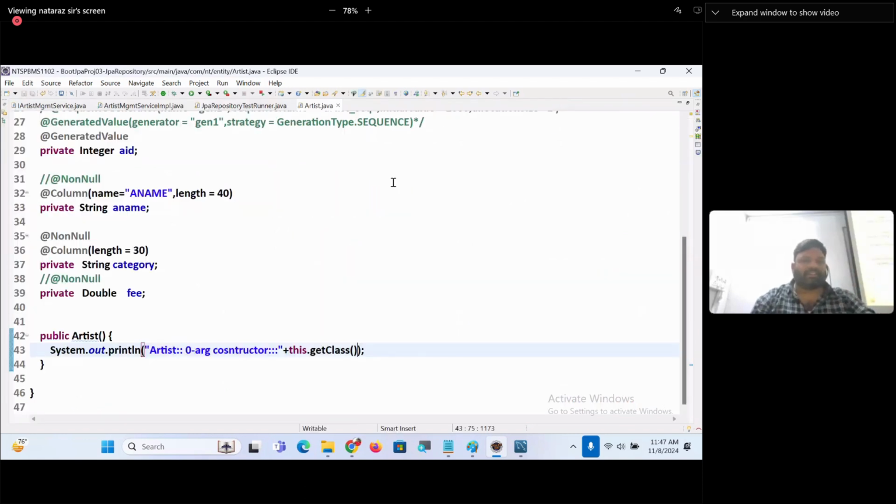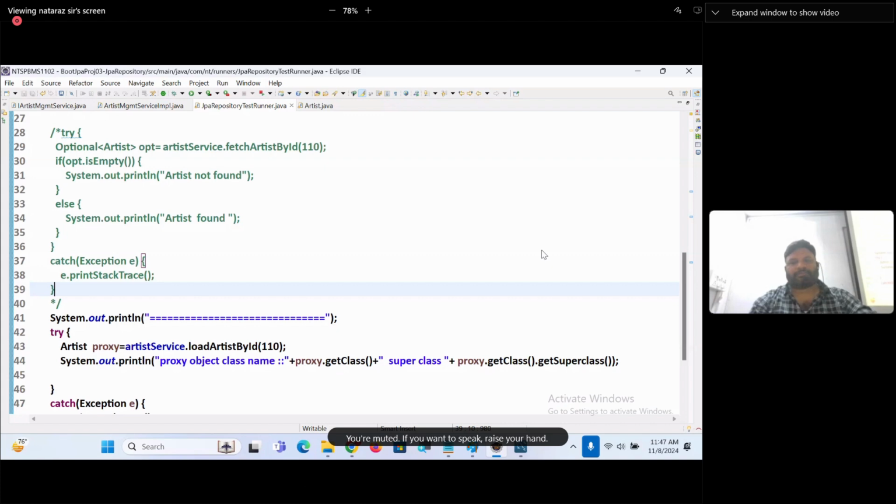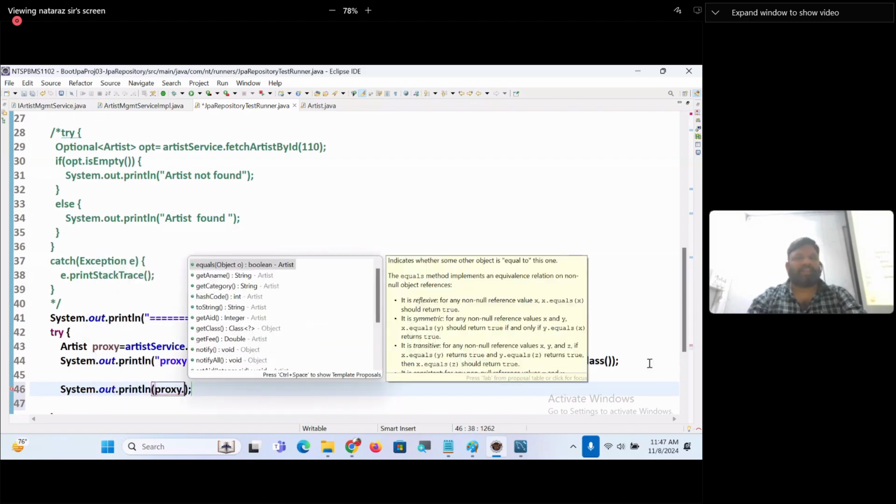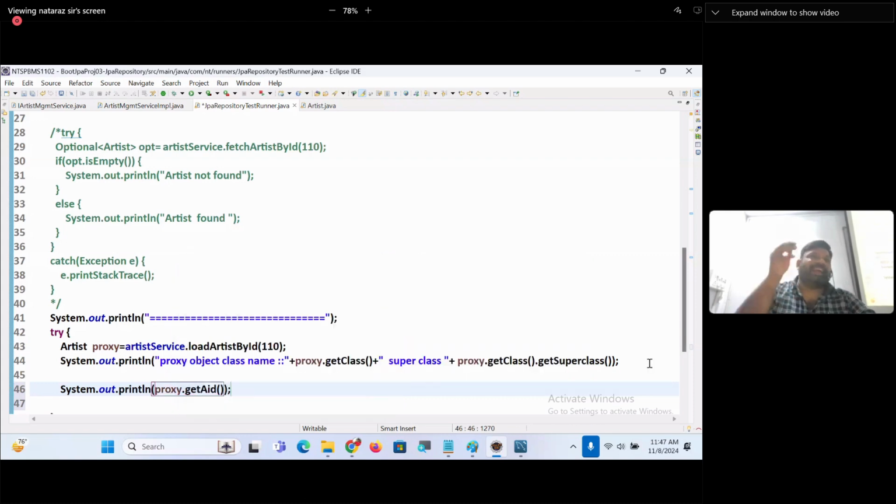See, already we are calling this method with an ID value. In the proxy object also the ID value comes. Suppose I am calling sysout proxy dot getId. The ID value is already there in the proxy object itself. Though I am calling the getter method to get the ID value, it will directly collect it from the proxy object only. Do you think it will hit the database software for that?